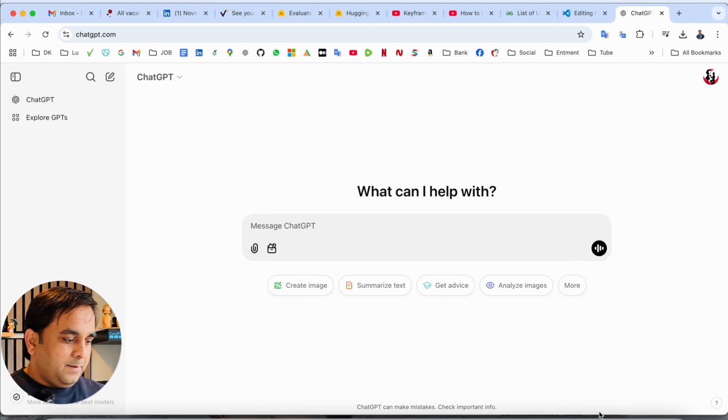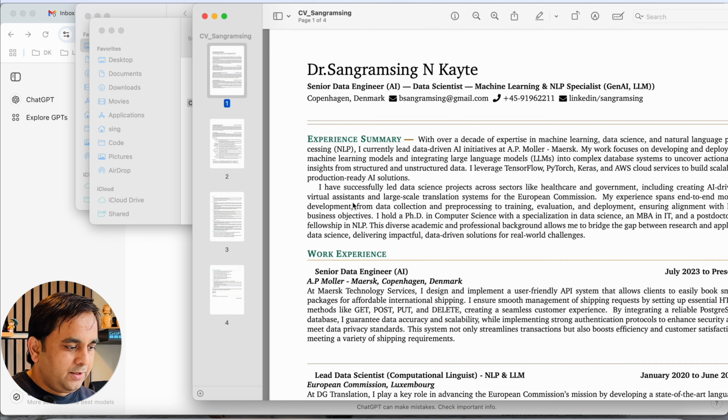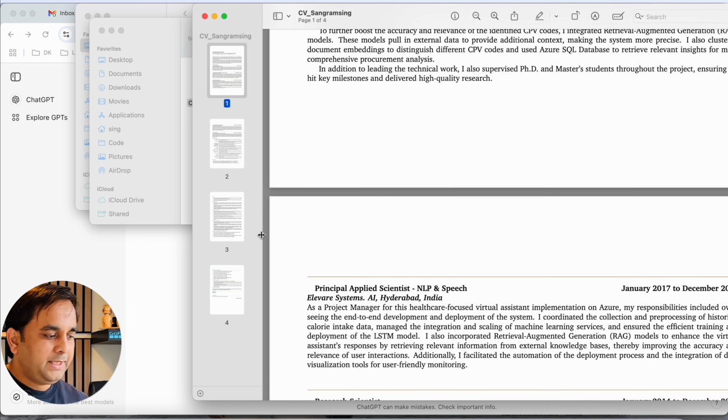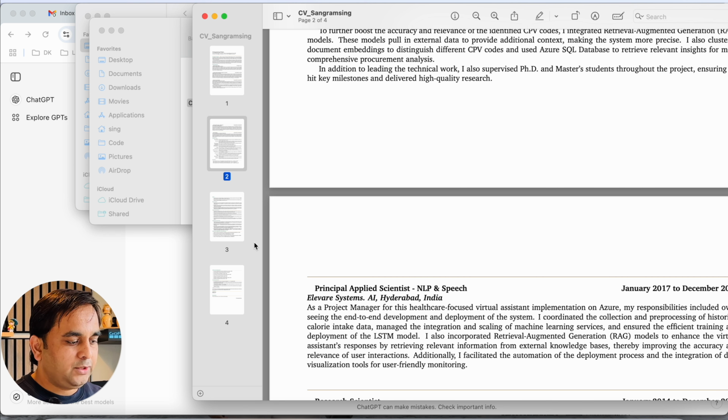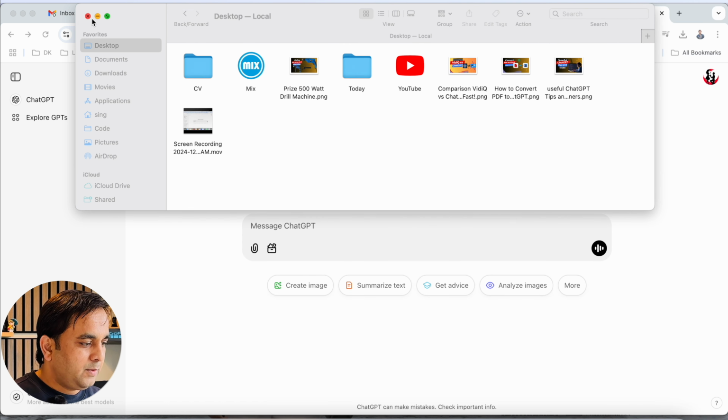So now let's start the demonstration. First of all, you need to open your ChatGPT account. So the first feature, we will see how to split a PDF. As a demonstration, this is a PDF file, a 4-page PDF file. I want to split it into two different files, like page 1 to 2, and it's a very simple process.